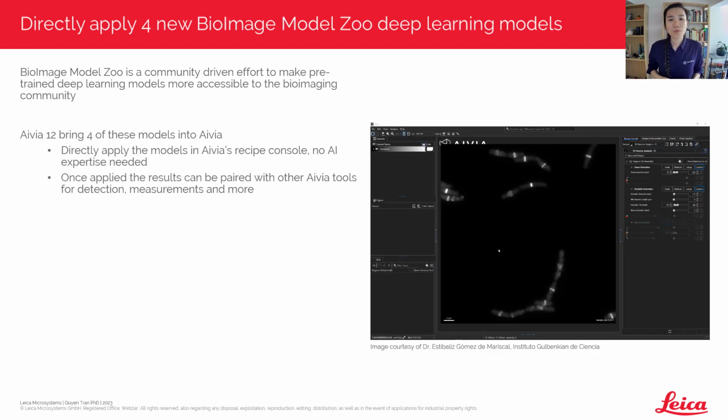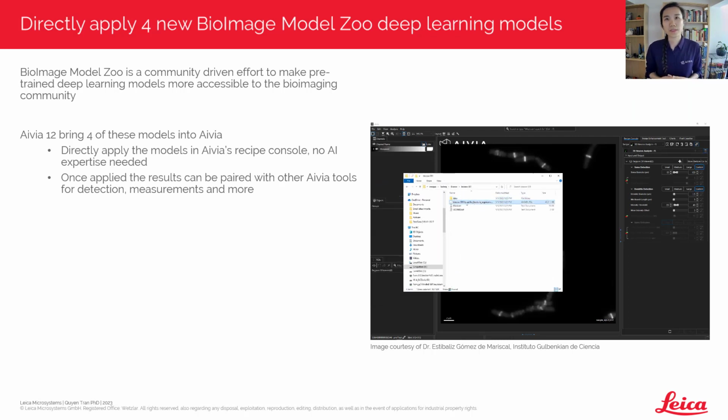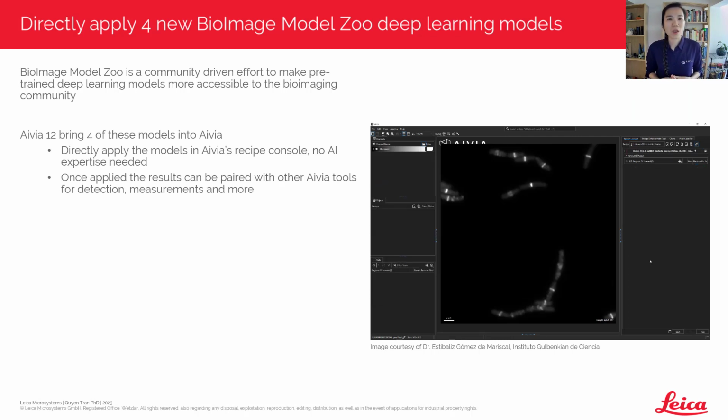In Aivia 12, we are hoping to help in this effort by bringing 4 of these models to you directly. We have repackaged these models so that they work directly in Aivia's recipe console. As shown in the video you're watching now, you can simply drag and drop the models to work within Aivia. No additional setup is required for you.